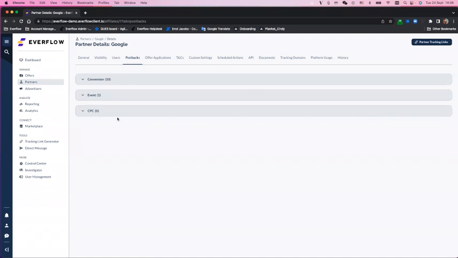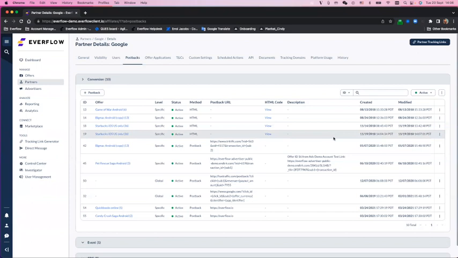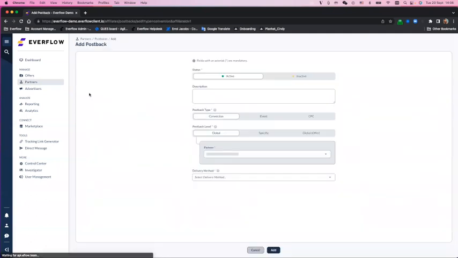There are also 3 types of postbacks. You can see it here. You can add a global postback. That means that this postback will be fired for all the offers that this partner is running. You can add a specific postback related to one offer, or you can add a specific postback related to one partner. So let me show you how it looks.